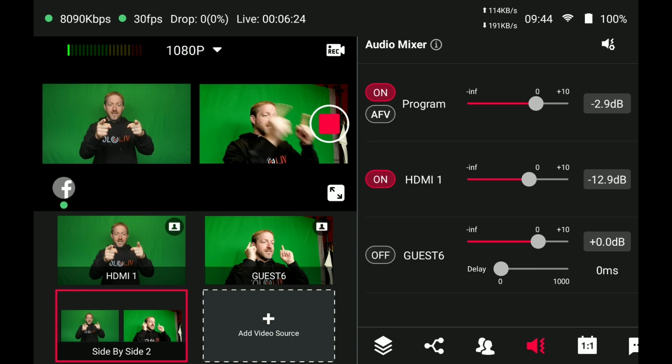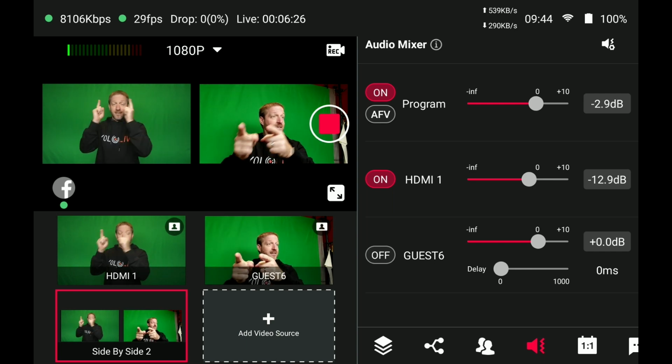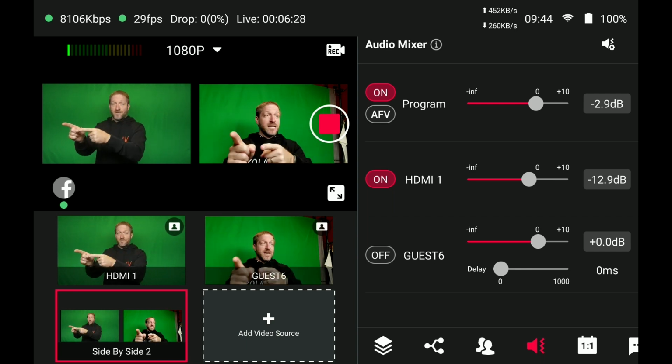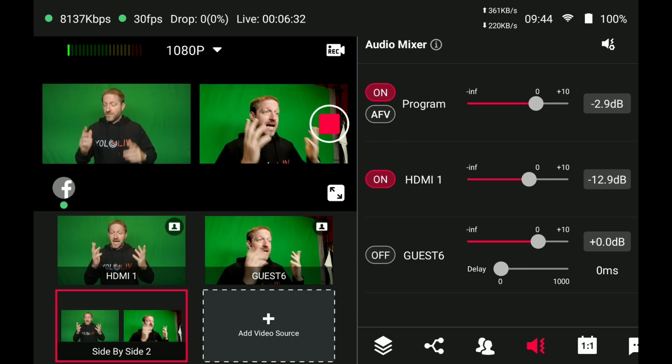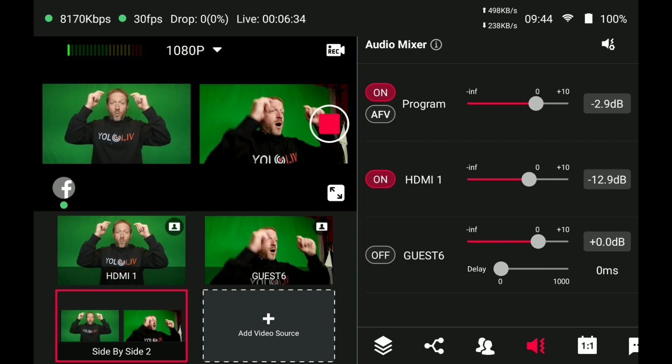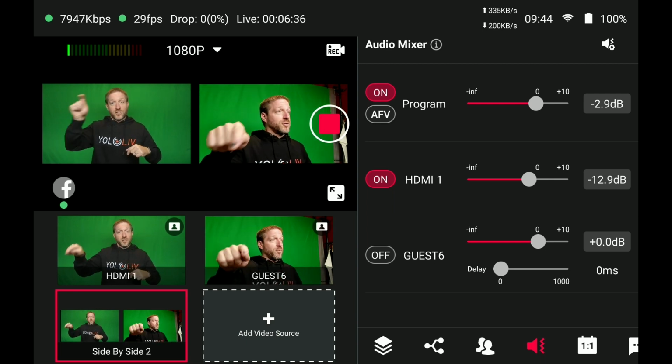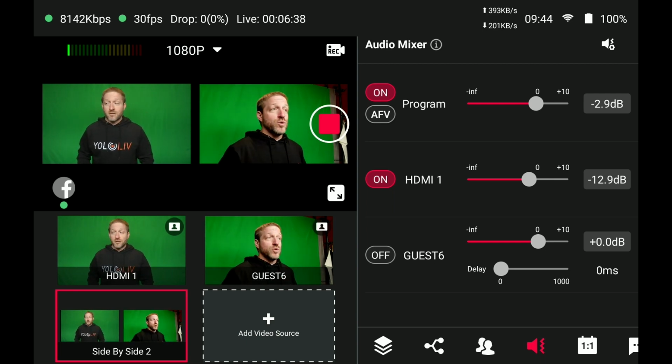And you can see the delay is minimal. It is very fast. If I'm talking, it's a half second delay between what I'm doing here and what the remote person is doing coming in as well. So you really don't have to worry about it.